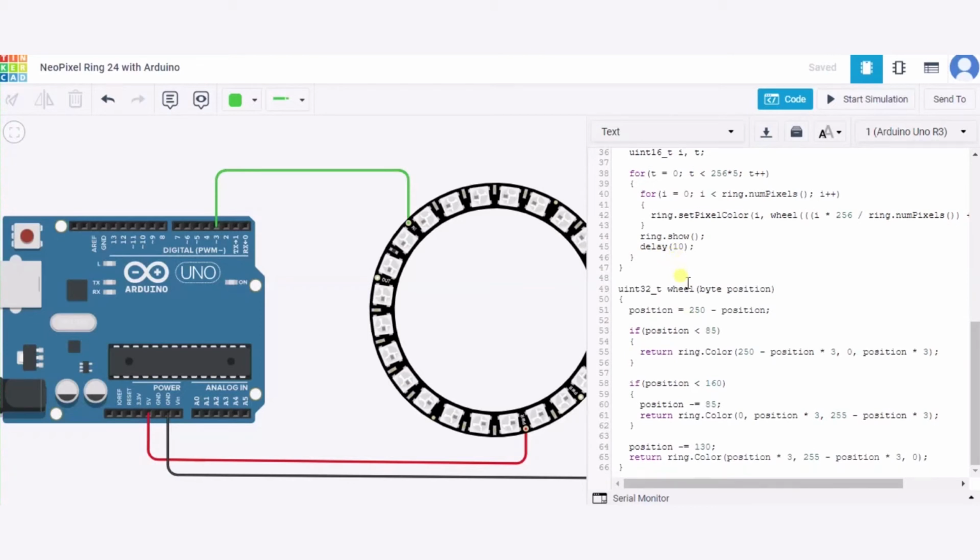Now in this wheel function, we have defined one more variable, that is position, and this position will move from 0 to 255, and we are decreasing it first of all from 255. And if it is less than 85, then the color will be different. We are using some sort of calculations over here. And in this way, it will work.